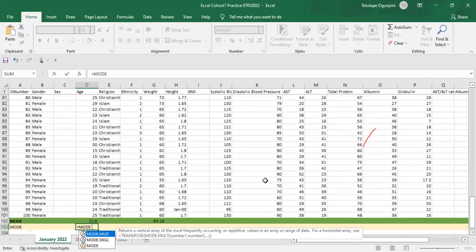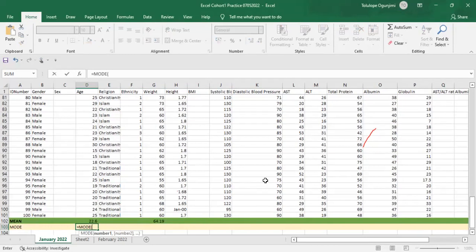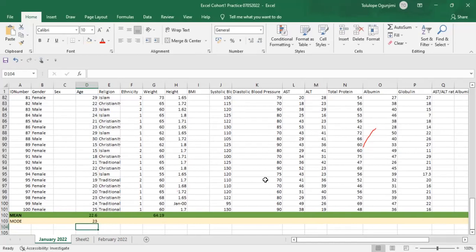Open brackets. This one will be D2 to D101. D2, full column, D101. Close the bracket and press enter. The mode is 23. So how many persons have done it? Did you get it, or do I need to go over it again?